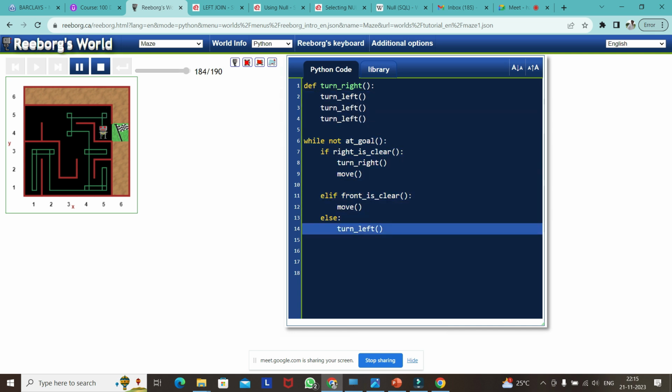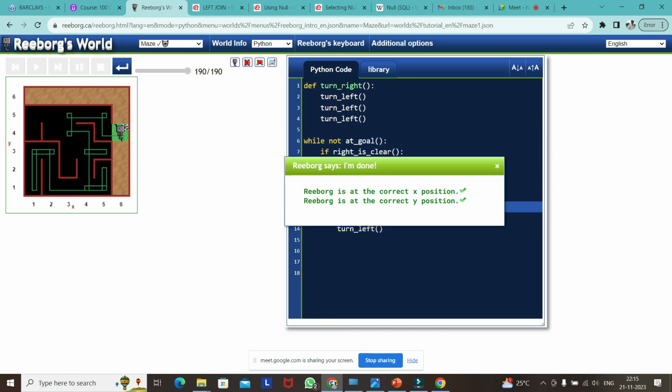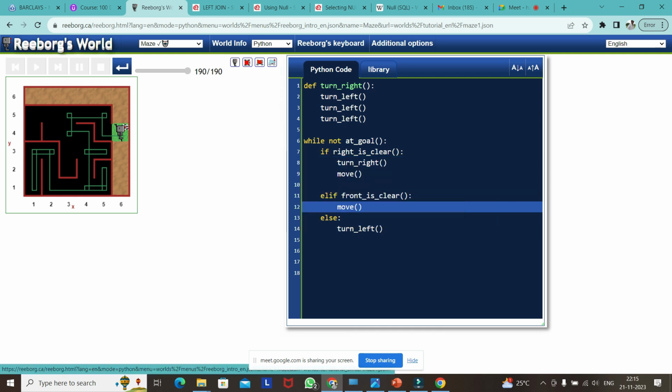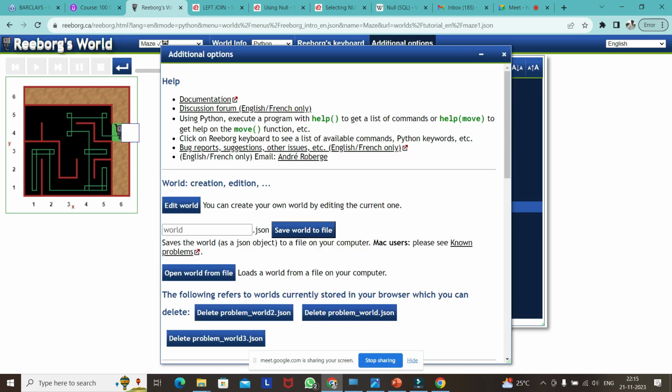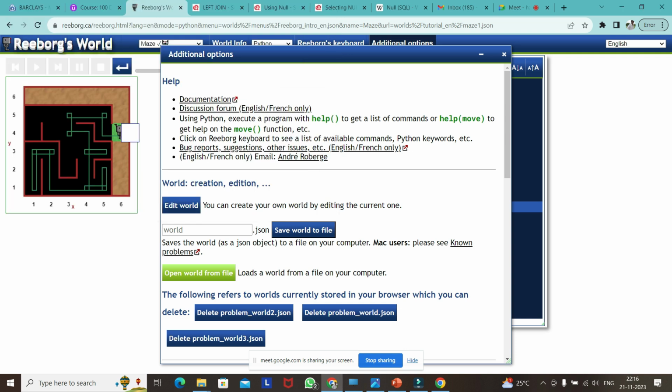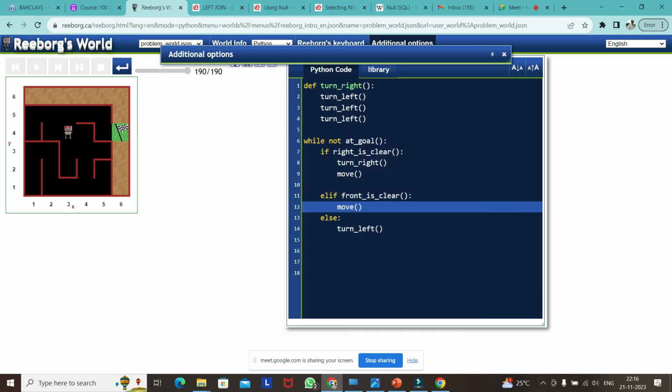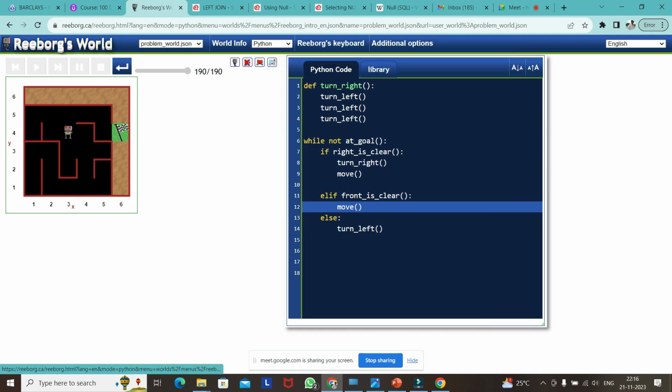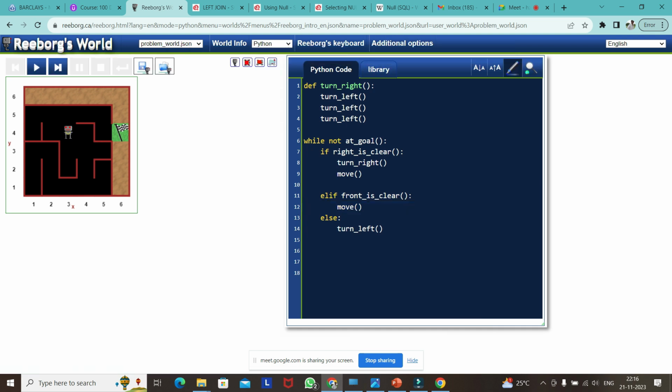If right is clear, turning right. And we have achieved this. But this we have achieved easily, what if the robot has a different position? Let me open one of the worlds. So if my robot is at this position and I run the same code, let me check.